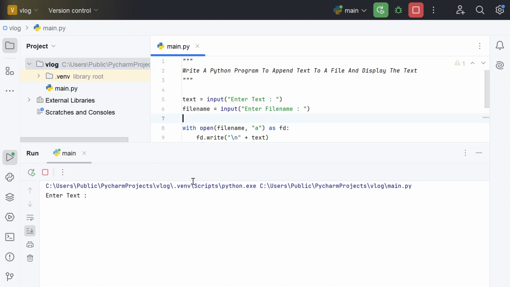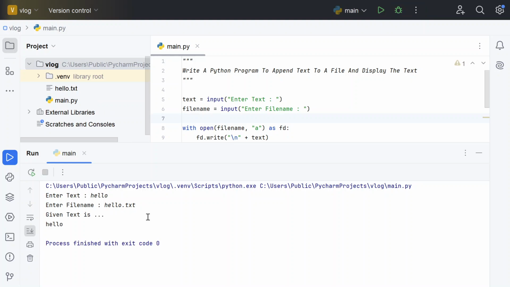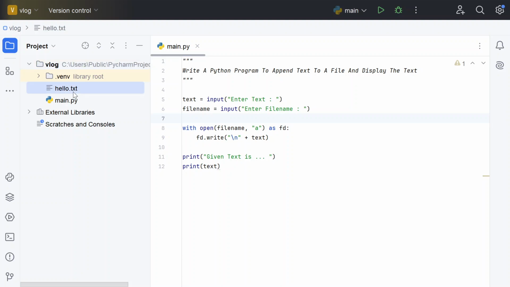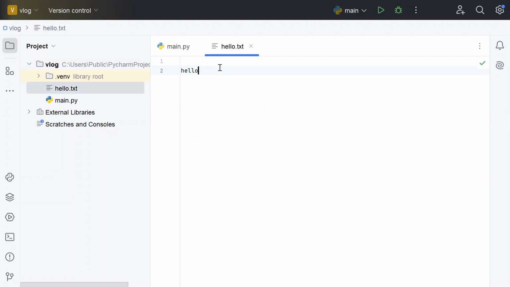So running the program, enter a text. So let's say hello and the file name is hello.txt. So you can see given text is hello and it has created a file, that is hello.txt, in my left panel. So let me close this and try to open this. You can see hello has been created, but it has appended a slash n. This is generally referring to an existing file. So that's the reason it has appended in the next line.